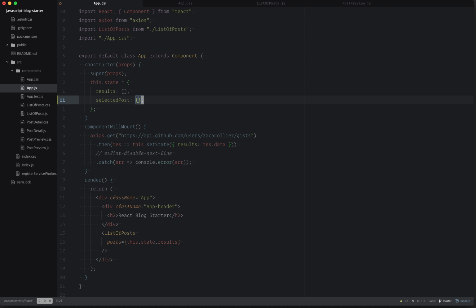So the reason I'm thinking we could do it that way is that we can have a post detail component in list of posts, and because of the way React works, you can use JavaScript to trigger CSS. So what I mean is we can use JavaScript to say if selected post is empty, as in there's no selected post, then keep the post detail component hidden. But if selected post is not empty, then show the post.